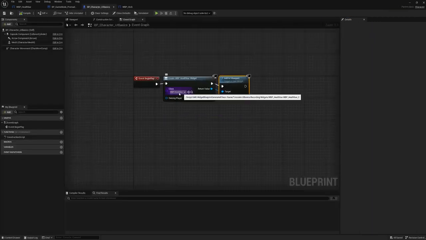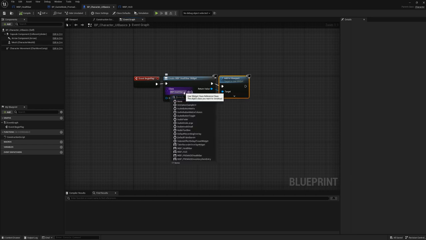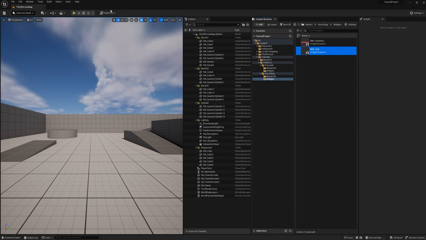And instead of spawning the health bar widget, let's spawn the HUD widget. So WBP_HUD. Compile and save and press play. Now we have the health bar shown properly.